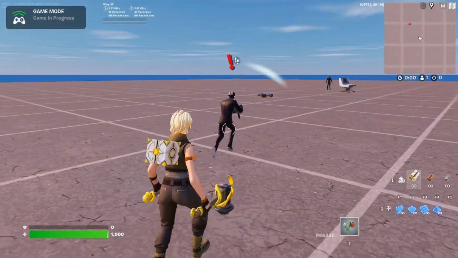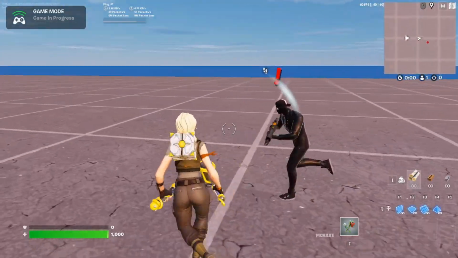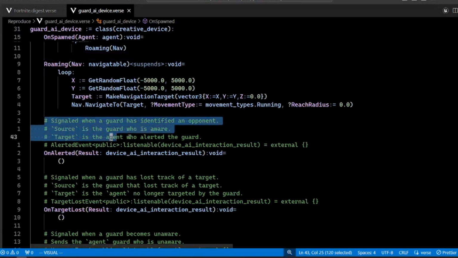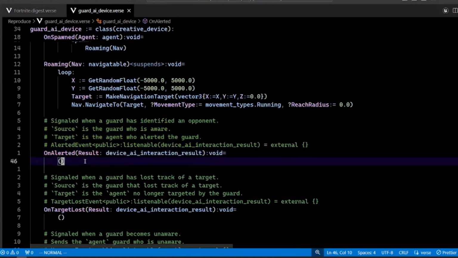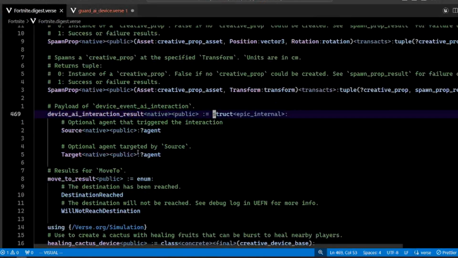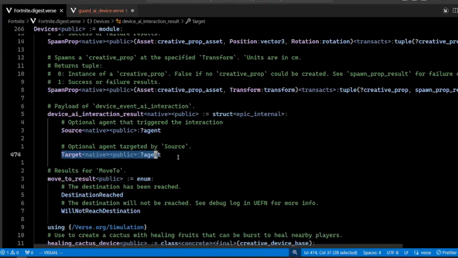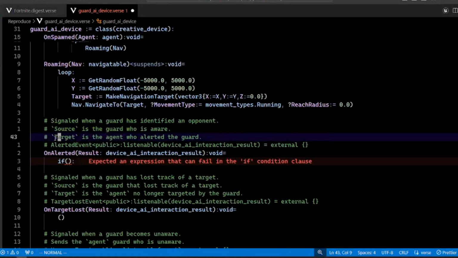We need a way to control its vision. Fortunately, there's a handy function in Verse that can help with that. So, let's head back to our VS Code. When the exclamation mark appears above the guard's head, the onAlerted function gets called. This is where we need to control the guard's vision so it can start shooting at us. The function also gives us a device AI interaction result, which contains 2 optional agents, one named Source and the other Target. Based on the comments, Source is the guard and Target is us.